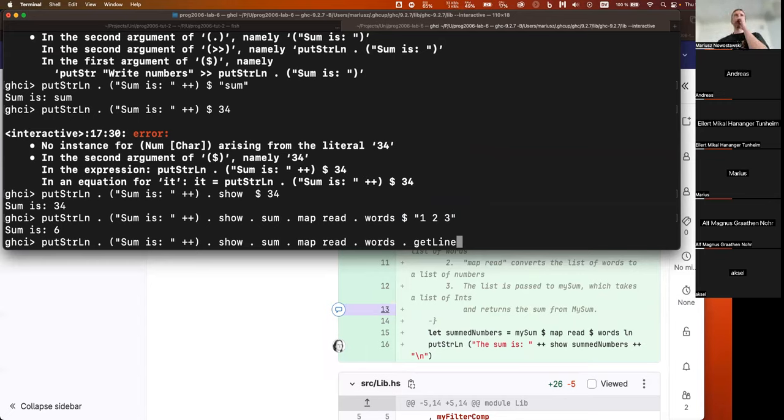Why will it not work? Because, yeah? Yeah. Exactly, because getLine doesn't give us a string. getLine gives us IO string, right? So we have to kind of get inside the IO structure. So this would work if getLine gave us a string. That would work. But getLine doesn't give us a string. It gives us IO string.